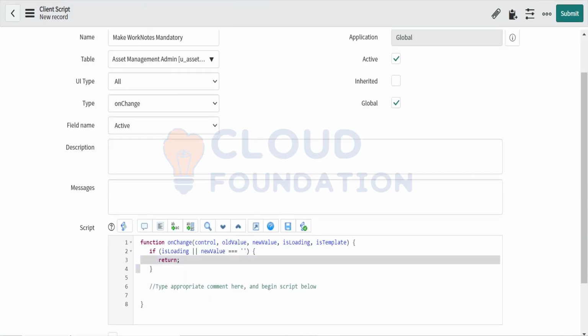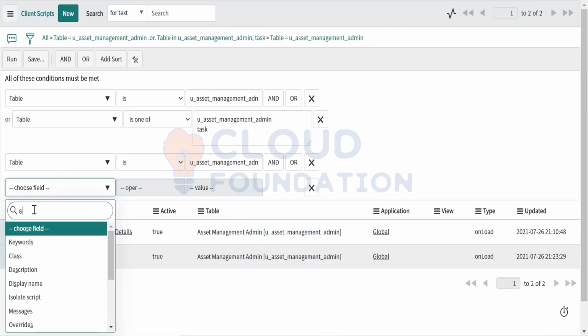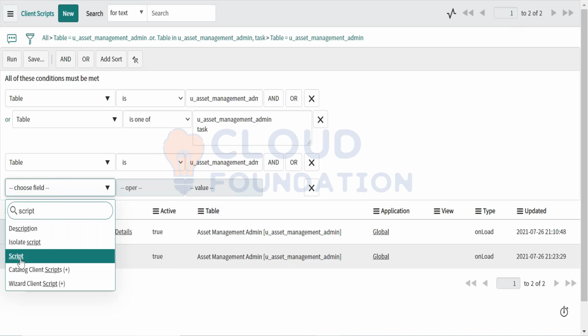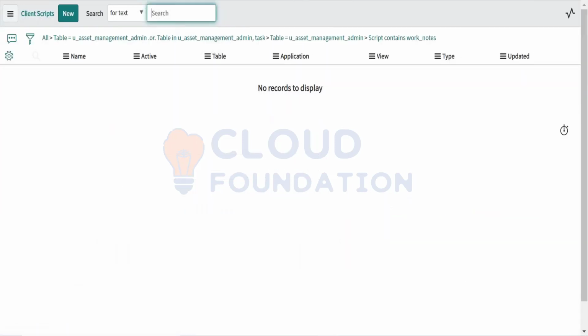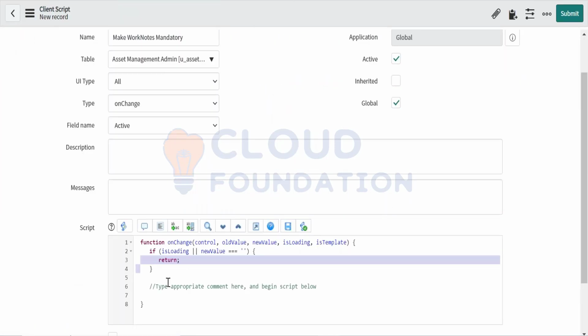This would contain, one second. Script would contain what? Label name. Work notes. For now, we don't have anything because we haven't created it. The moment we create it, we will be able to find it. So this is how you would check if any policy is running on a specific field, in UI policy and in client scripts.